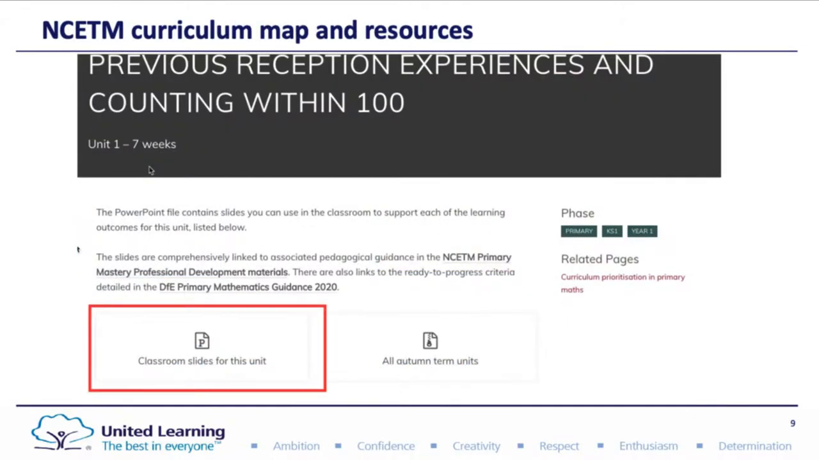So looking at some of the resources from NCTM, there's a curriculum map and resources on their website, and for each of their curriculum maps you've got all the different units, and then if you go into each unit there's also classroom slides for each of the units for each area of the curriculum for each year group. And so those PowerPoint slides are really, really useful because they're ready-made, they're really interactive as well.